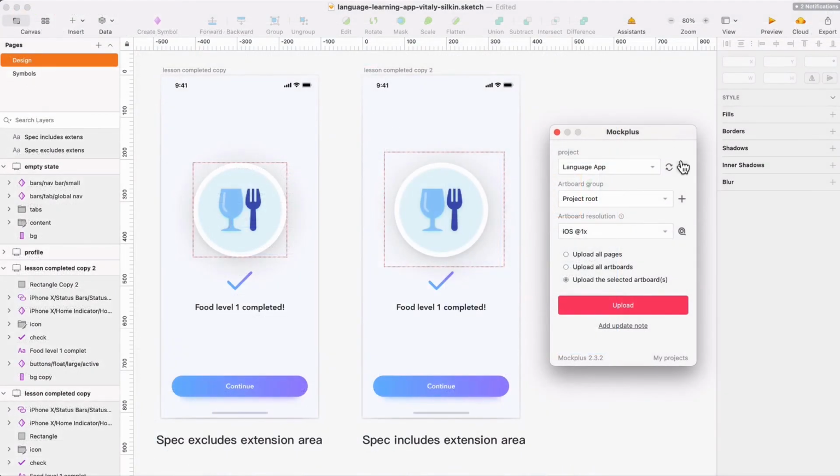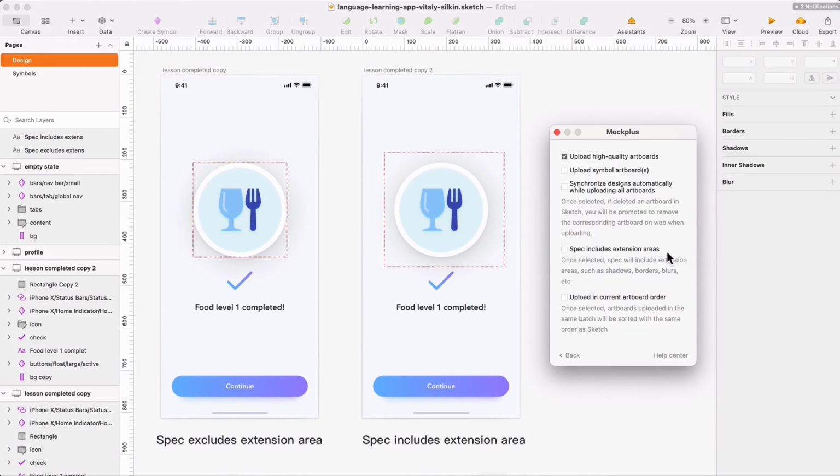Back in the plugin, there are many more options in the settings page for you to explore. If you select Spec Includes Extension Area, your marked assets will include all extension areas such as shadows, borders and blurs. Check out the difference between the two artboards here.